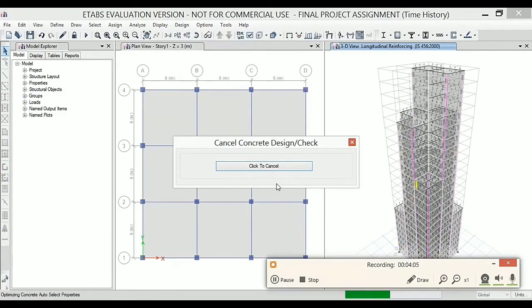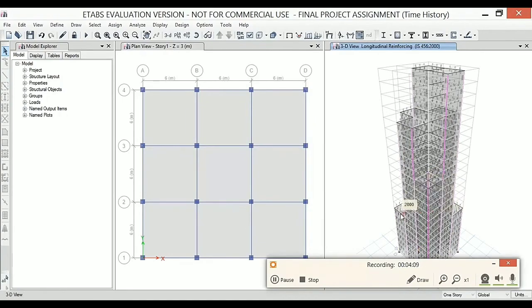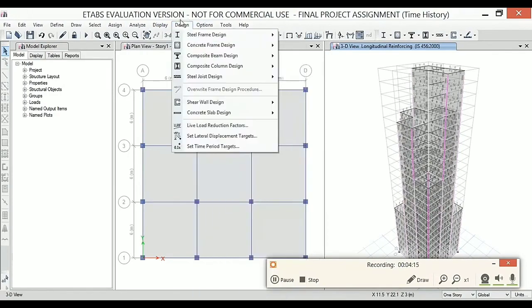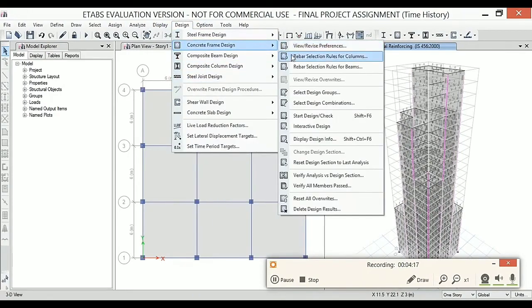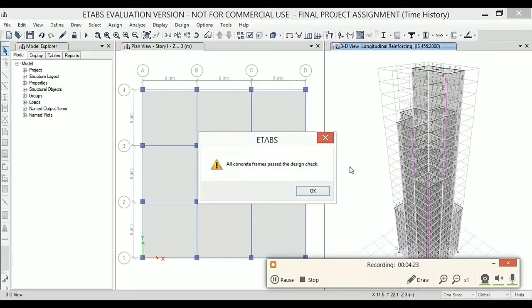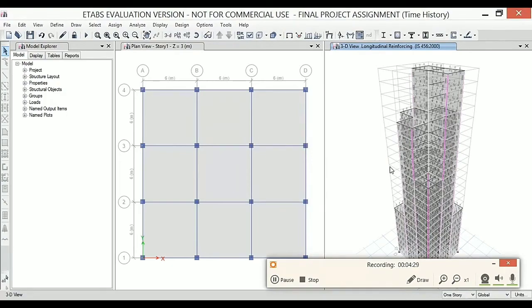The design check will be carried out for all the beam sections as well as the column sections. After that, we can see the options of whether all the members passed the design check or not. For that, we can go to pass. Here we get a message that the concrete frame passed the design check, that the members have been correctly analyzed and designed to design a G plus 23 story building.